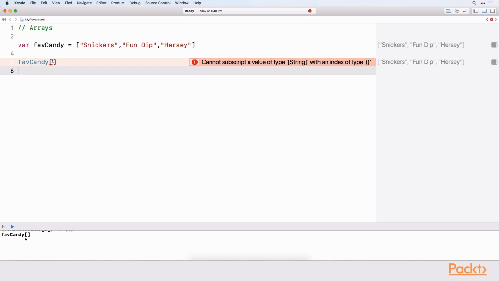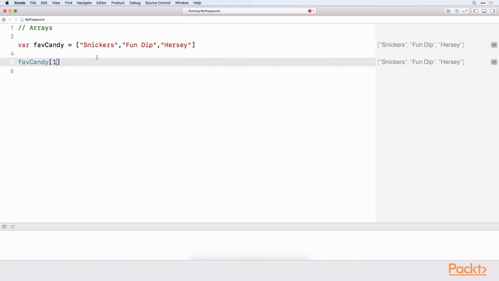So for example, with this favCandy, if I want to get the Fun Dip, which is, as we would normally say, the second item in the array, I have to pass it the index of 1 because we count 0, 1. This is the 1. So if we go ahead and type a 1 inside of here, you can see, there comes Fun Dip. So what if we wanted to ask for this first item? Well, we would pass in a 0, right? Because 0, 1, 2, and all of a sudden Snickers comes through.